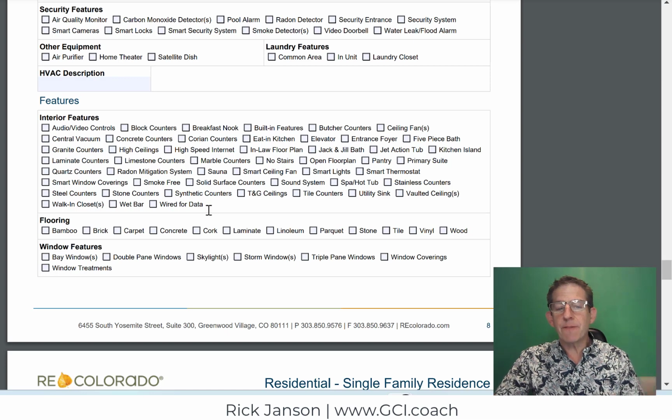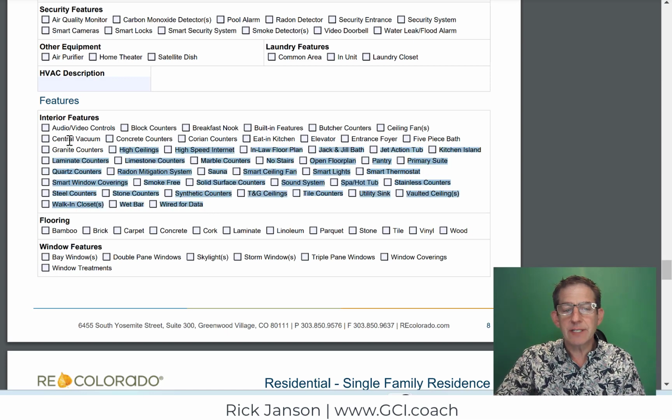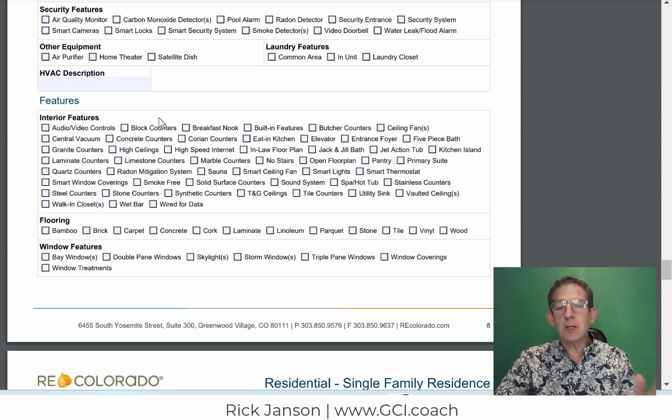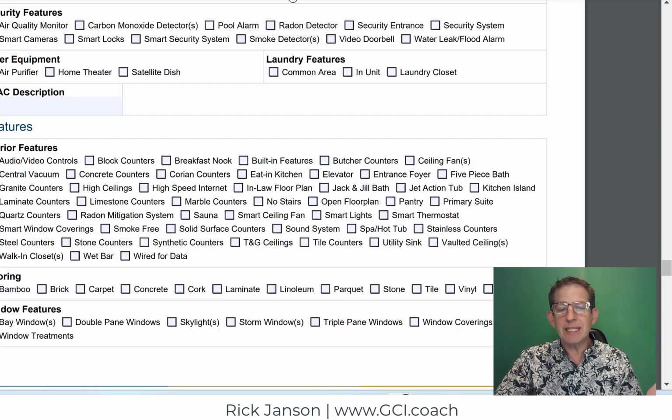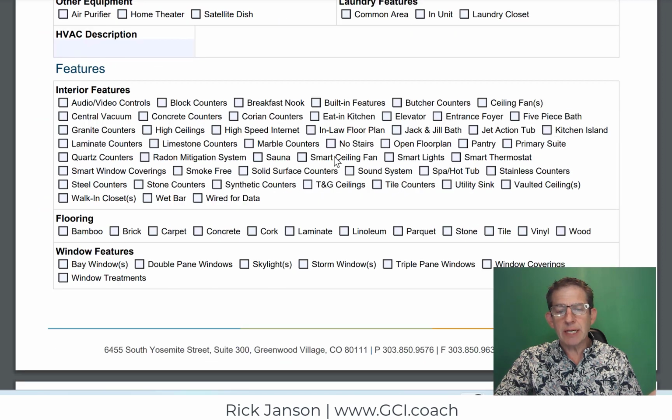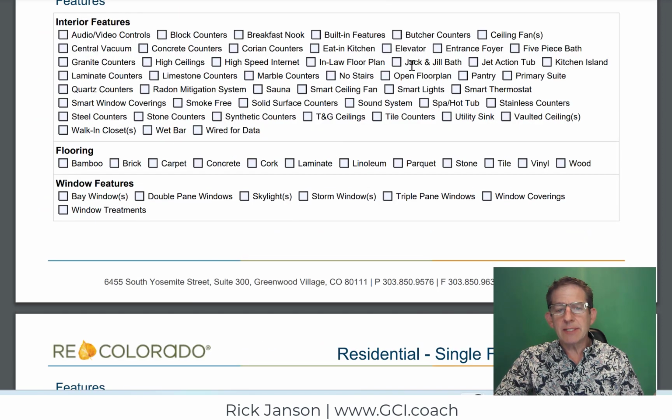Interior features. Look at this fantastic comprehensive list of interior features right here that you can go through with your seller on a phone, in person, and say, do you have these features? Let's zoom in on that, right? The Jack and Jill bath, that's an outdated reference, but do you have, for example, marble counters? Or are they limestone? Or are they laminate?